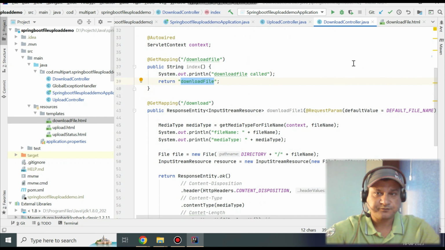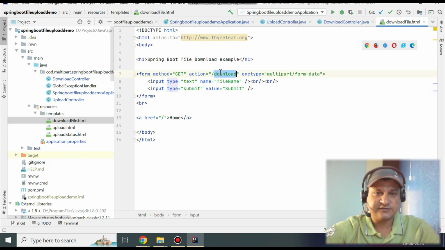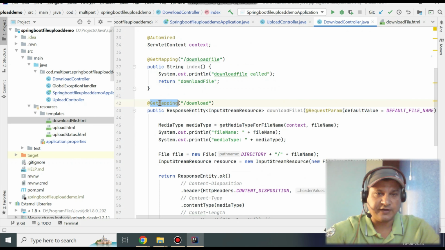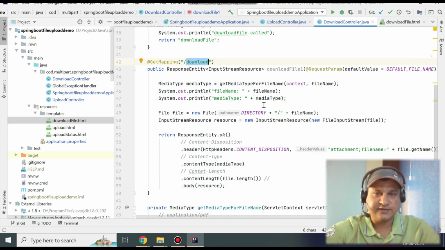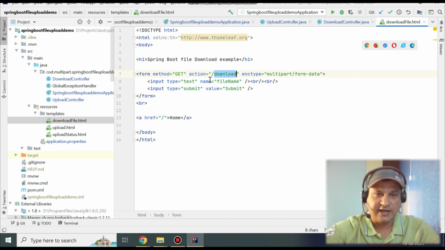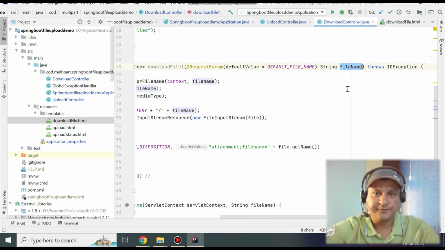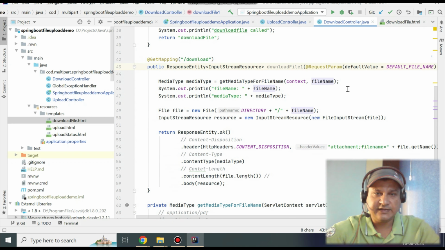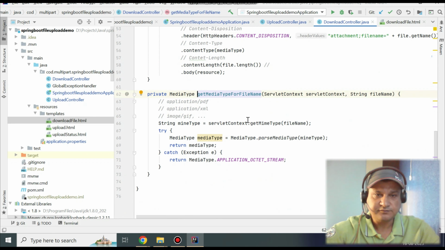So when the user submits this form with action as download, then this particular mapping, GET mapping download, will get called. Right, friends? So what we are doing in this method is taking the file name from a text box. This is the text box. I'm taking the file name. If you see, I have fileName as the name of this input attribute. So I'm reading it there. And then finally, I'm getting the media type from the file name. So I'm going to this method and finding out the media type of this file. What is the media type of this file?